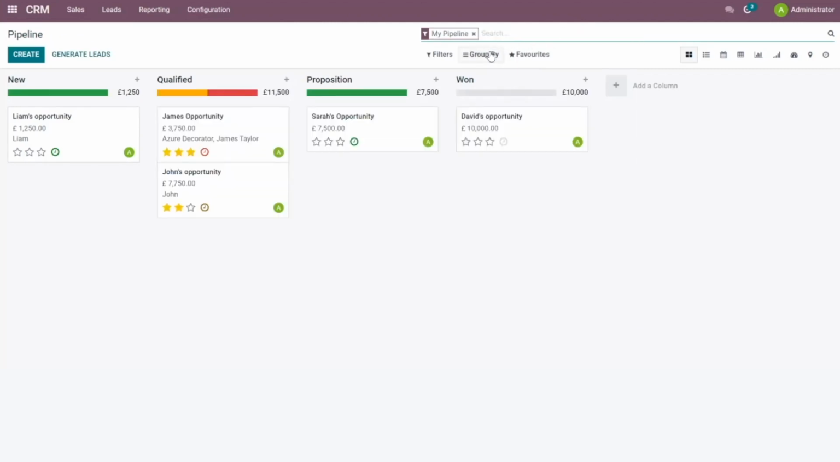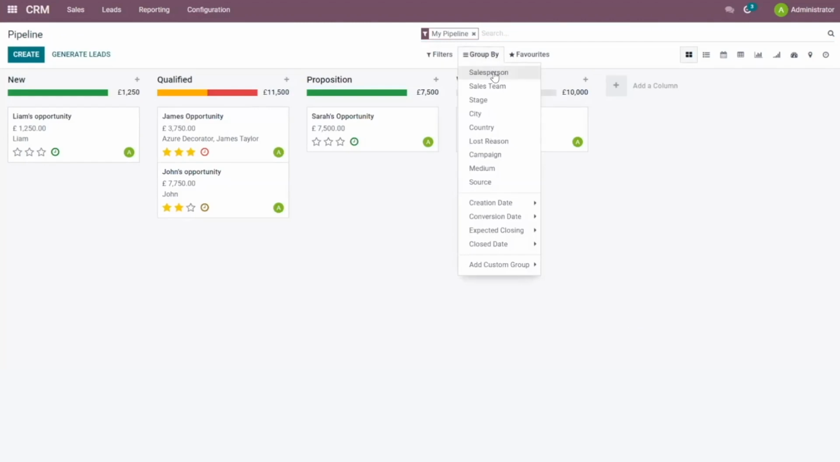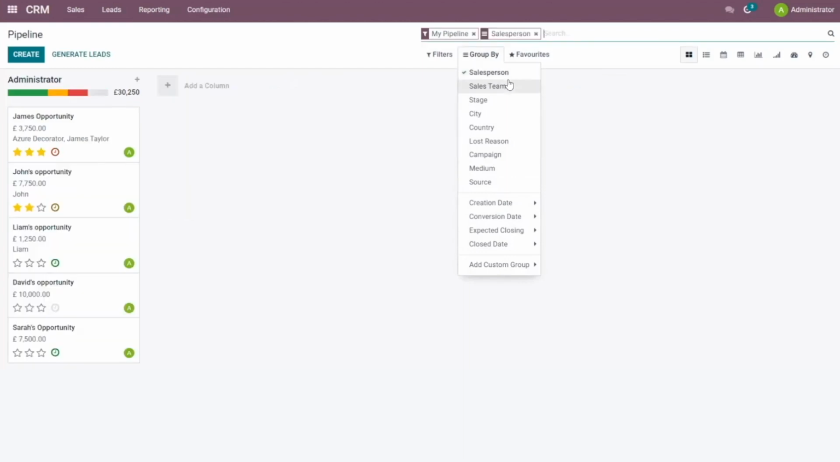If we go to Group By, select on this again, similar to filters, we have some default values which we can group by. These are the ones Odoo thinks are the most relevant to the system, and as you can see down at the bottom, we do have the Add Custom Group also. But if we were to select some of these, for example, if we go to Salesperson, it will assign all the different people in here and show us at the top of the Kanban stage who the salesperson is. Since this is set to My Pipeline, it is only going to show my opportunities.